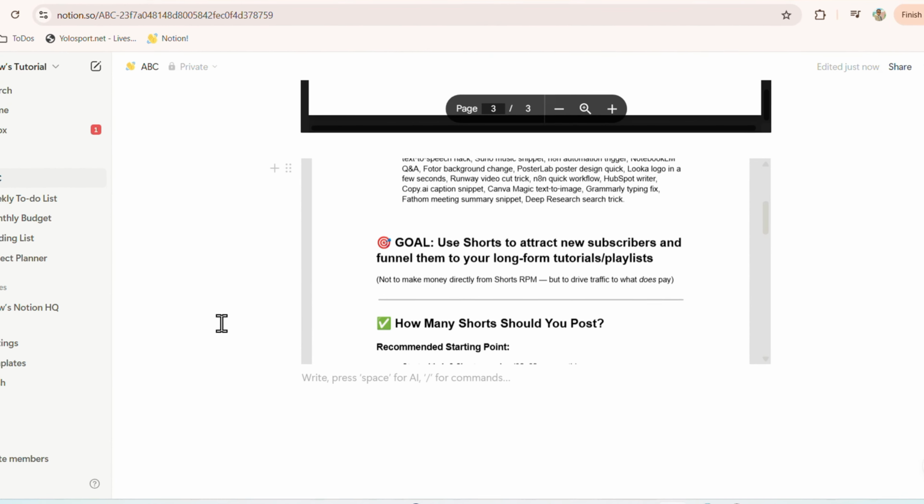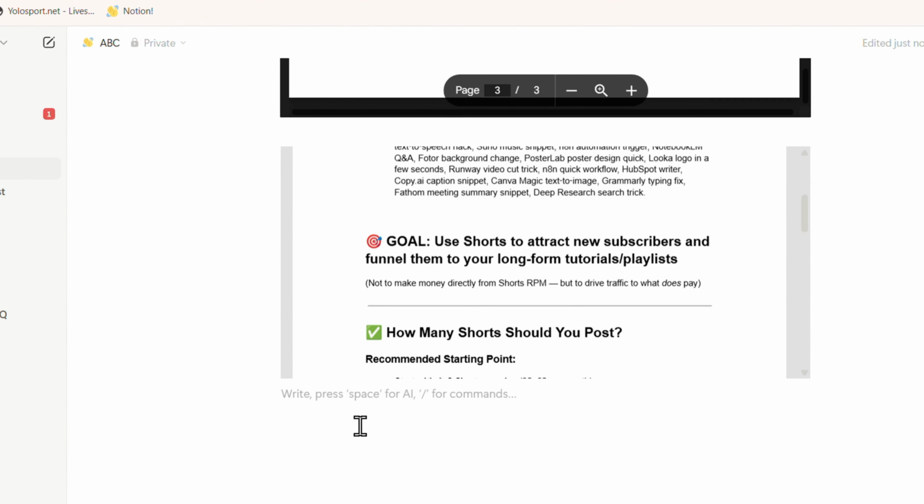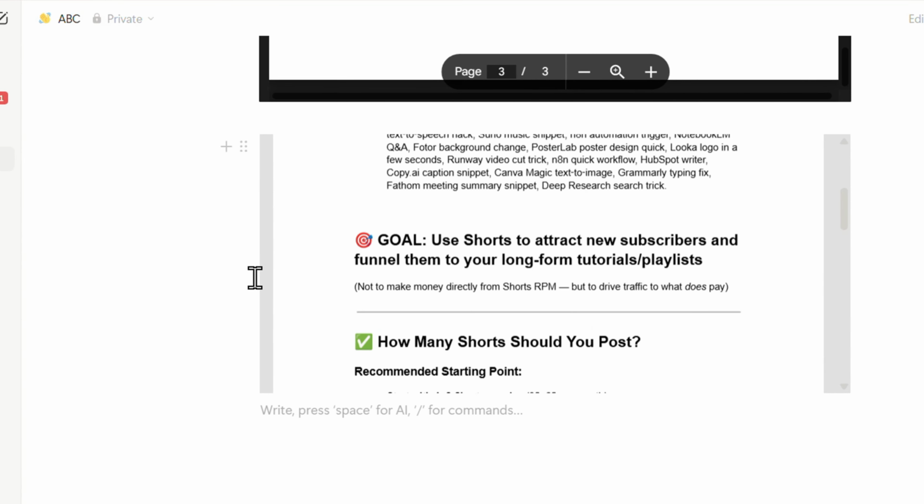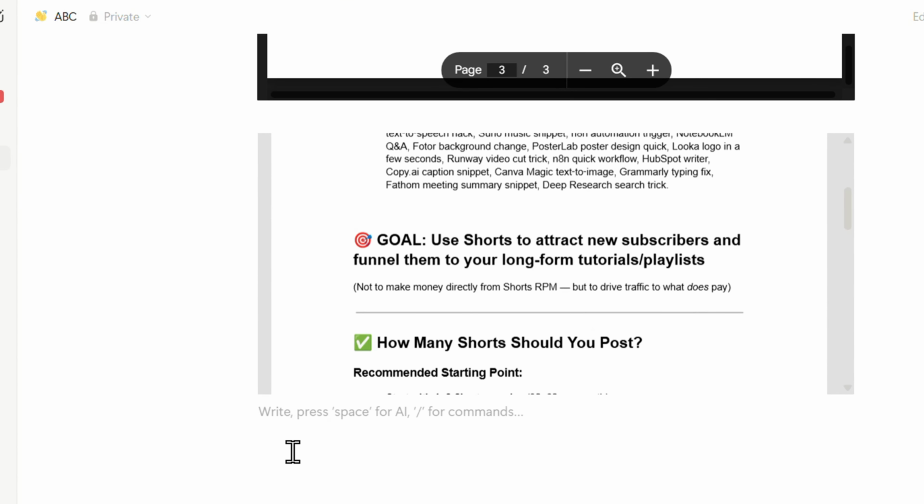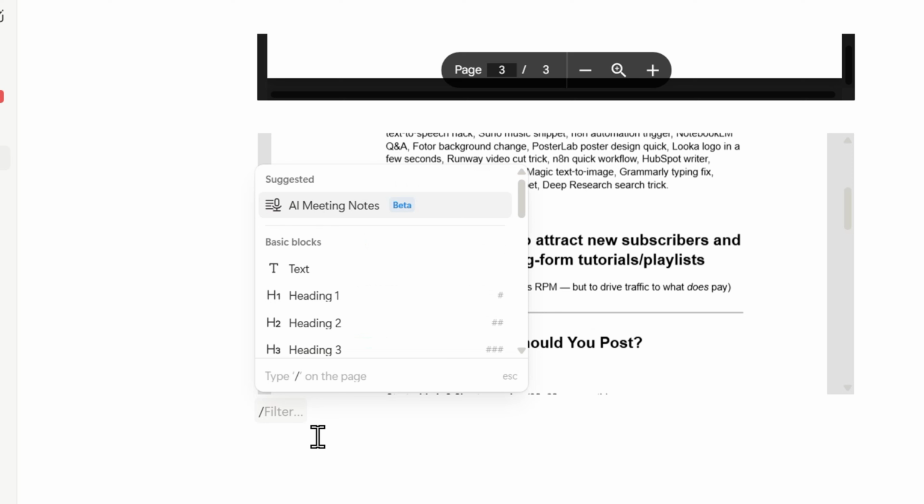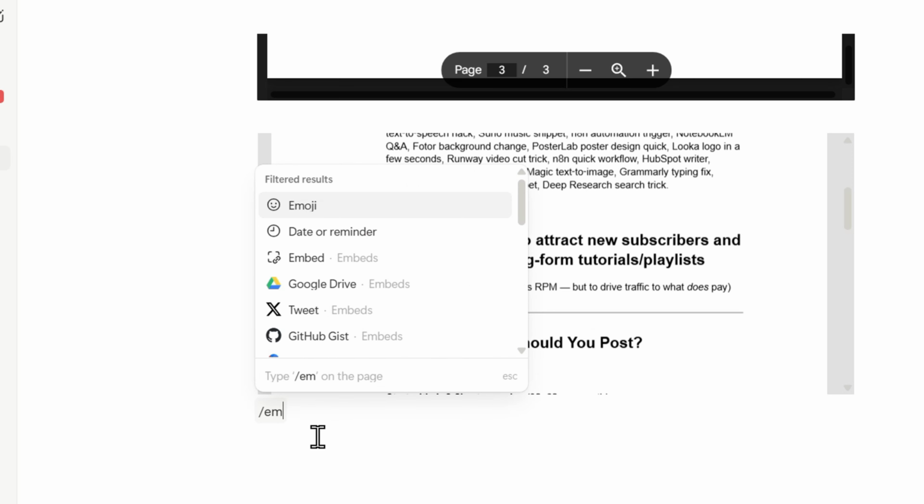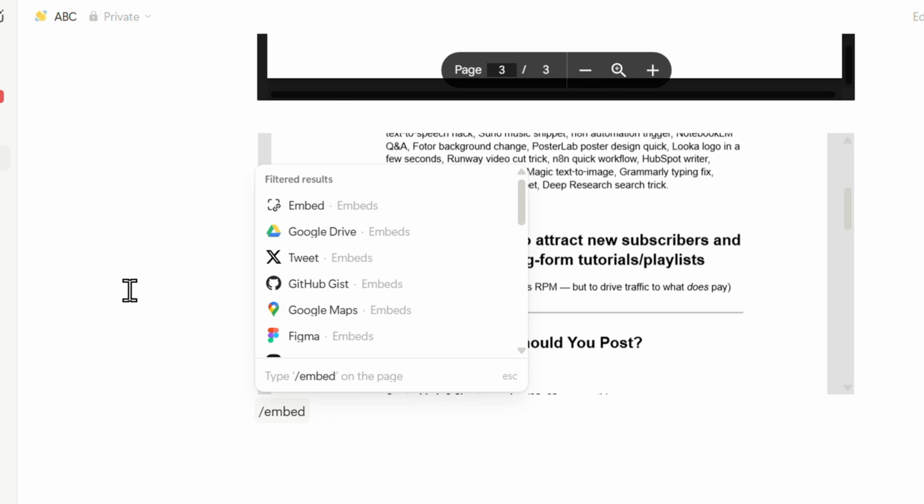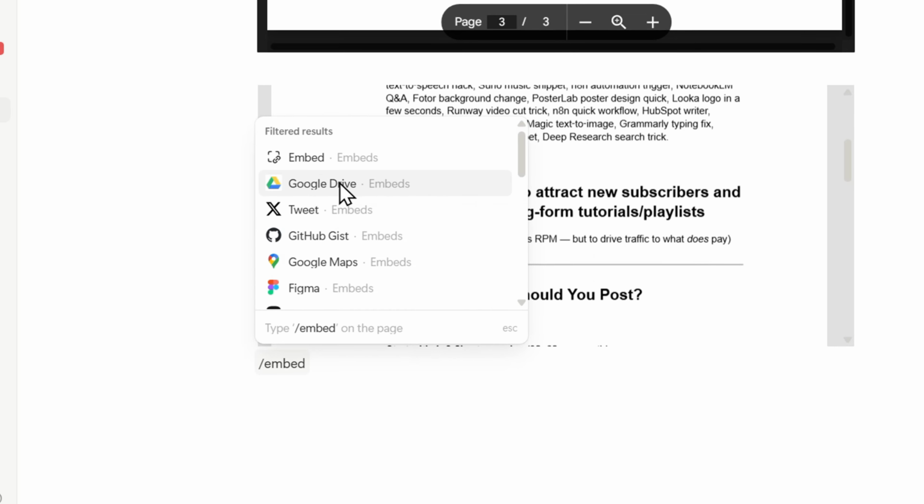Did you know that you can easily embed your Google Drive in Notion? Then I'm going to show you how to quickly do this. So once you're inside Notion, guys, you want to go ahead and add forward slash and write the word embed. And once you do that, you'll have a ton of different results that pop up. One of them is actually Google Drive. So you want to look for Google Drive in the list and click on Google Drive.